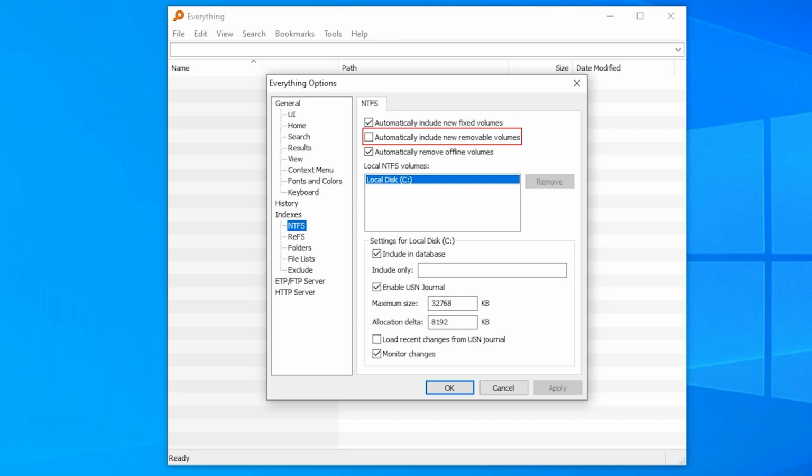The same can be set for removable drives like USB sticks, which I like to enable. We can select if the database should automatically be purged of entries from offline volumes. For each NTFS volume added, we can choose if we want to include it in the database. In the Include Only part, we could enter a list of folders separated by semicolons to indicate only the folders we want to index.